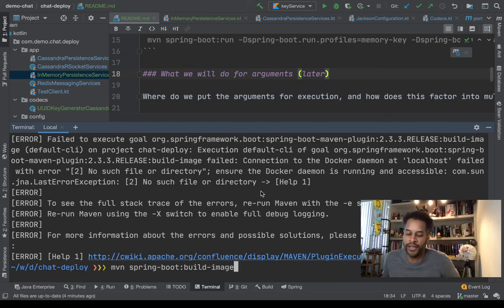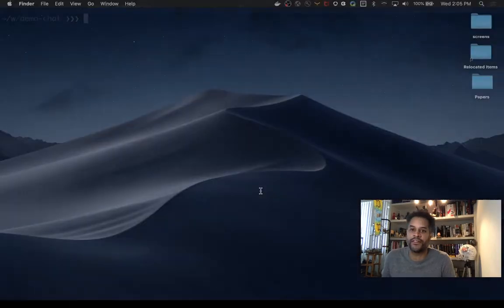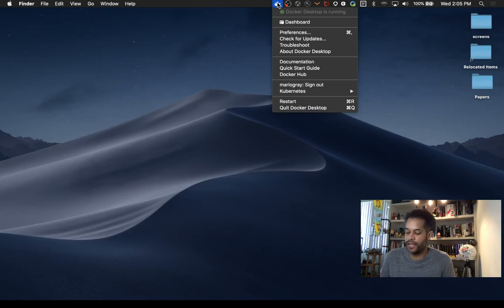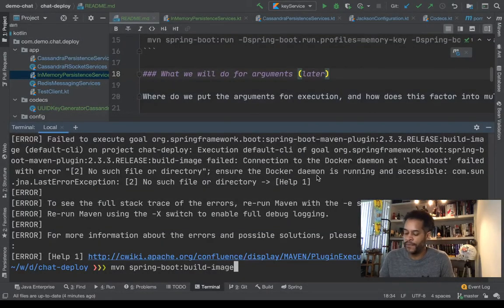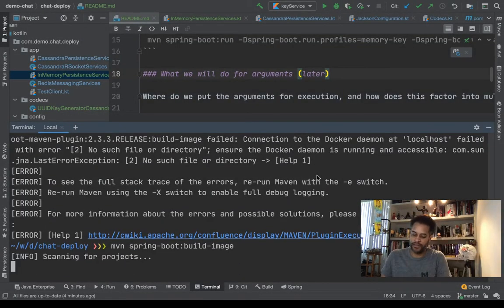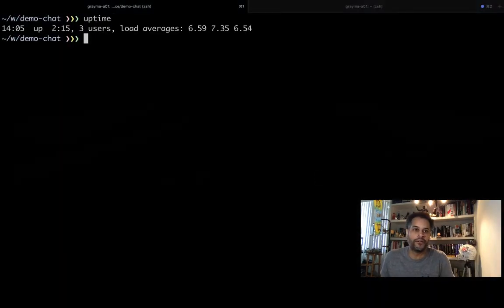So it still can't find. Oh, is it because Docker's not loaded yet? That's right. We're waiting for Docker, and it's running. Okay, so Docker's running now. My computer restarted earlier, so as you can tell, my uptime is like a minute, or it's literally 2 hours.